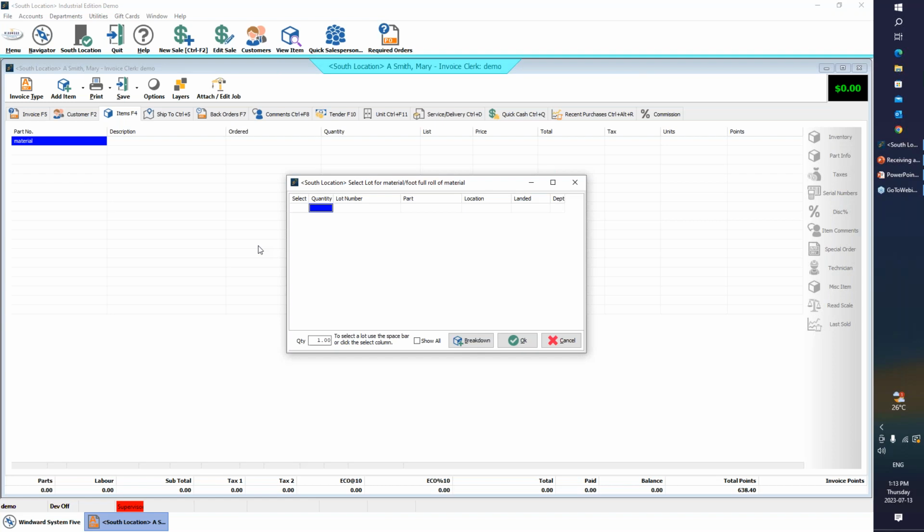As you can see, once you have entered the by foot item right here, the material by foot, there is nothing in here because right now we only have rolls of materials. We haven't cut the material yet. So what we need to do is break down one of the rolls into by foot by clicking on breakdown. Once you do that, it will show right here that you have 150 quantity, so there are 150 feet on this roll.